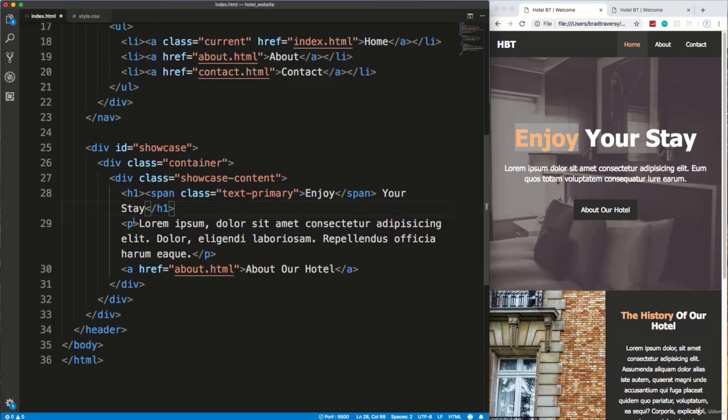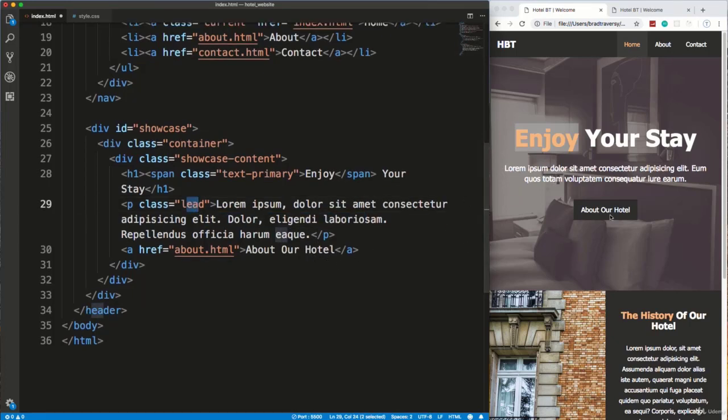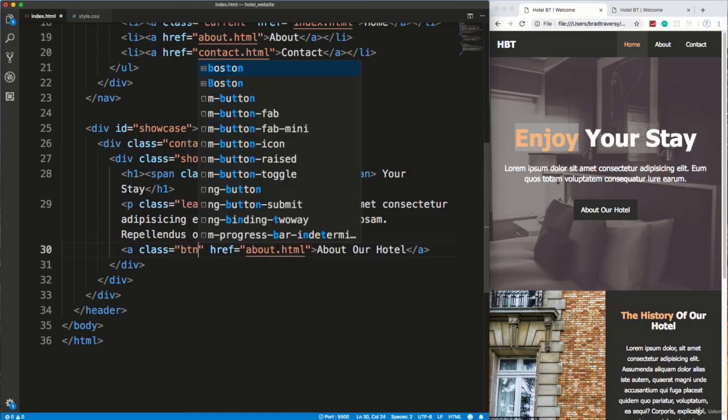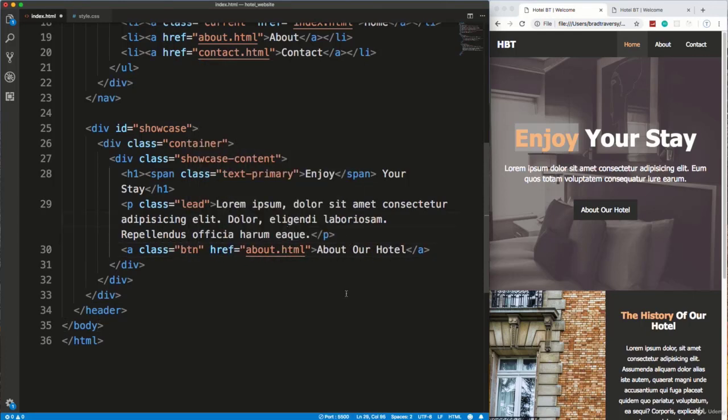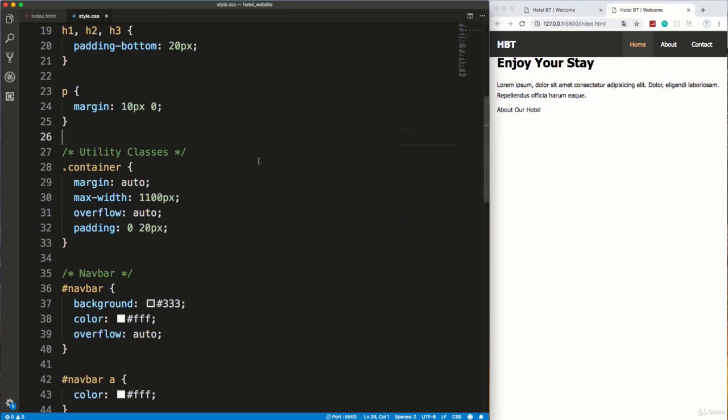You can see down here the history also has that color, so we can use that same class down there. Another thing I want to do is add a class to the paragraph and call it lead, because it's bigger than the rest of the text, so it'll be just a larger font size. And then the link, obviously the link is formatted like a button, so let's give this a class as well of btn. And that should do it as far as the HTML. So let's save that, and let's go to our CSS.